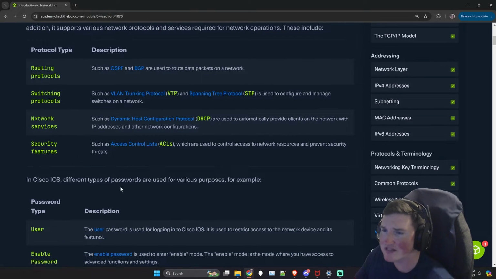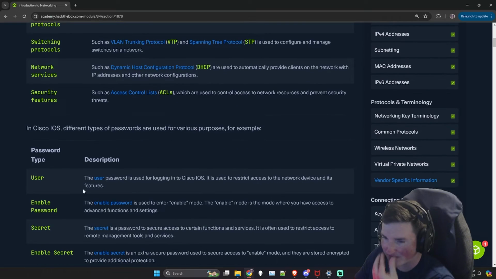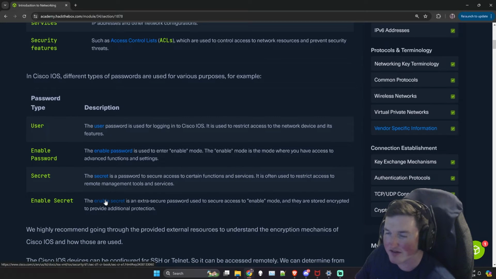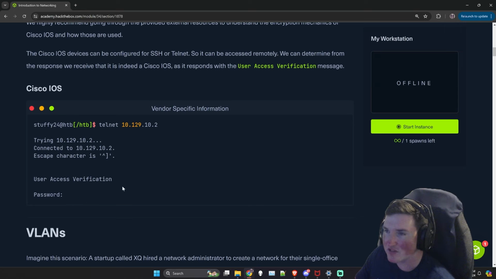But access control lists, super simple. It's a security feature. Hey, who has access? We set that, right? We set who can access it. Now you have your user, you have your password, your secret. The secret is a password to secure access. Okay. Enable secret. Okay. So not going to read that to you.